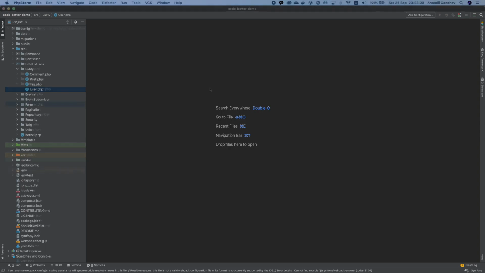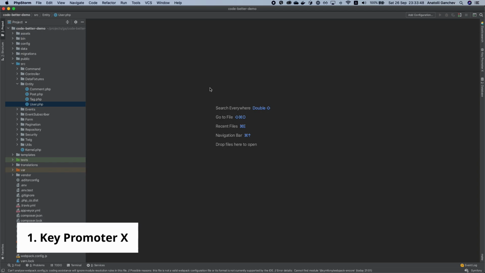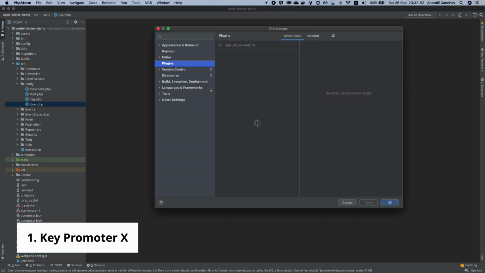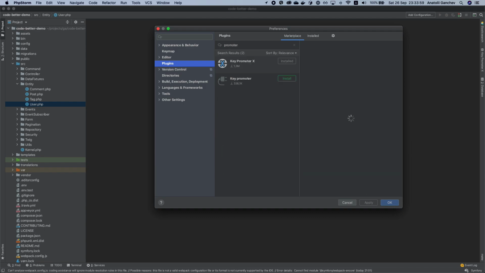So let's get started. The first plugin is for developers who want to be more efficient and save some time while coding. The plugin is called Key Promoter X, and it helps you to learn essential shortcuts while you are working. You can find it in Marketplace by searching for Promoter.